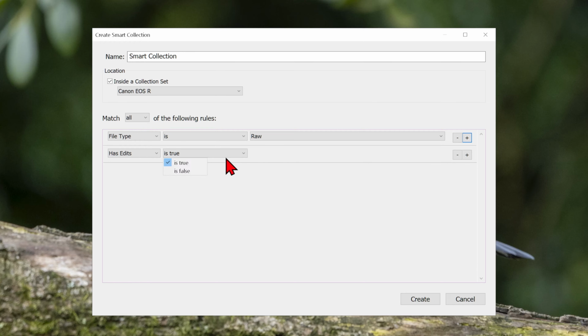When we select a negative clause, such as is false, we are selecting everything that doesn't agree with our rule. In this instance, everything that hasn't had any edits applied.